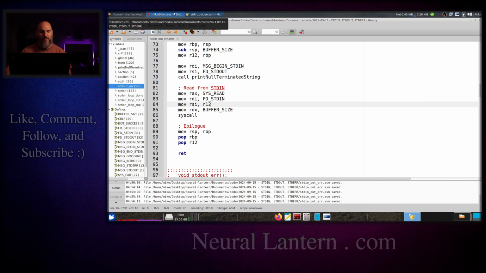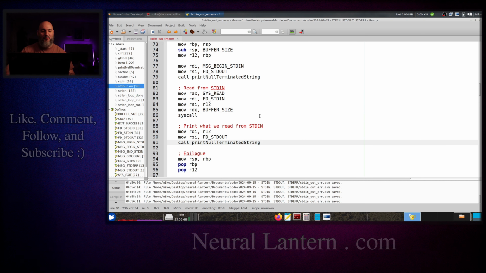So the next thing I'm going to copy paste in there is I'm going to print what I just read from standard input. So this is another call to my function.